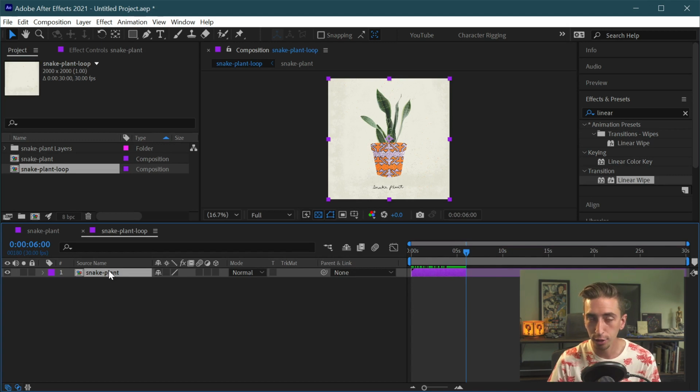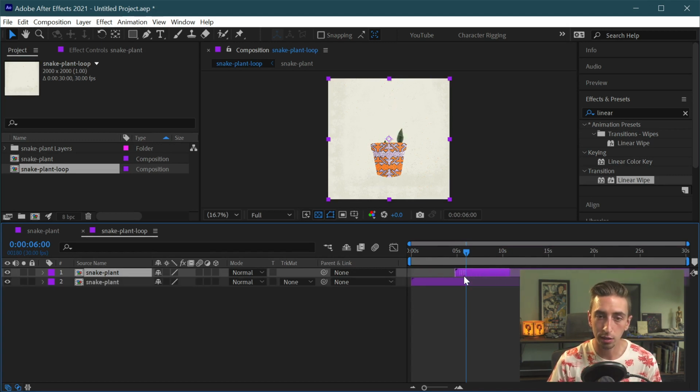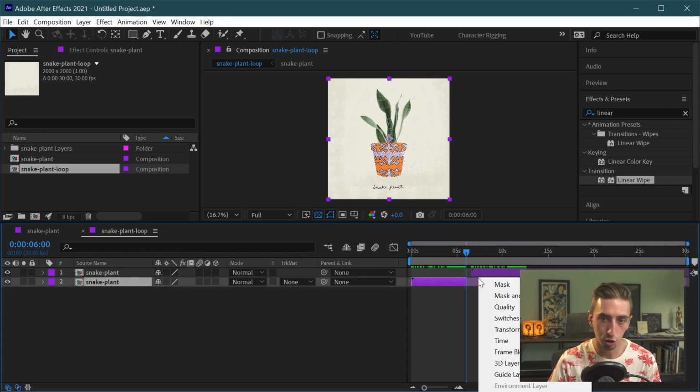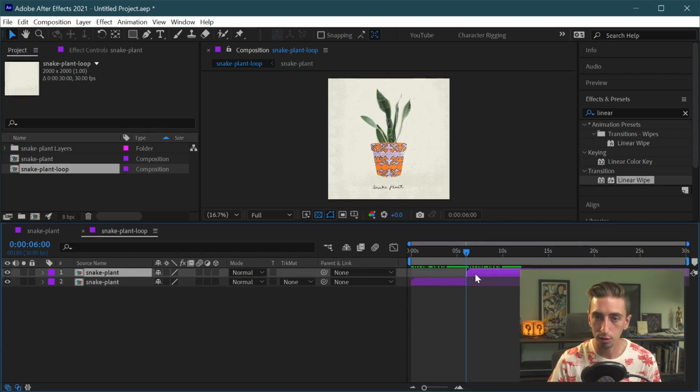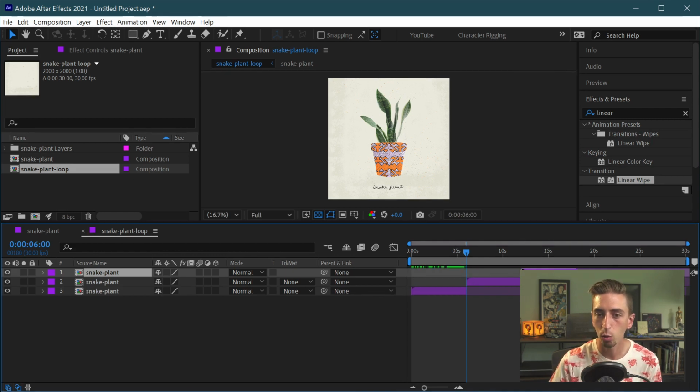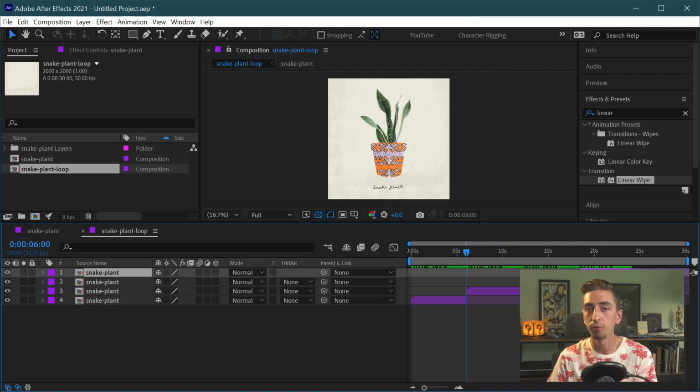So with that layer selected, I'll press Control D. Then I'll just click and drag this new duplicate over while holding Shift so that it snaps to the playhead. The start of this layer is snapping to the end of that layer. And now that's over 10 seconds, but I'm just gonna do it a couple more times. Control D, click and drag while holding Shift, and maybe one more time for good measure. So I have 4 loops built into my video clip.